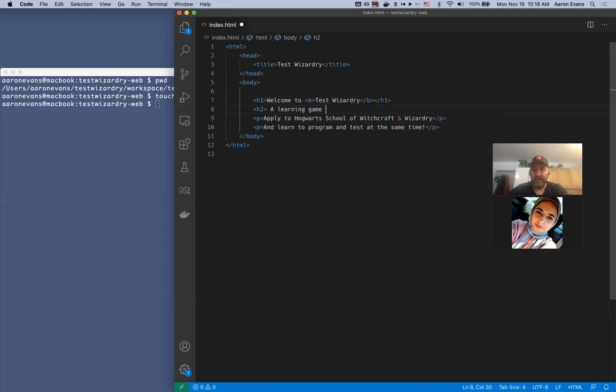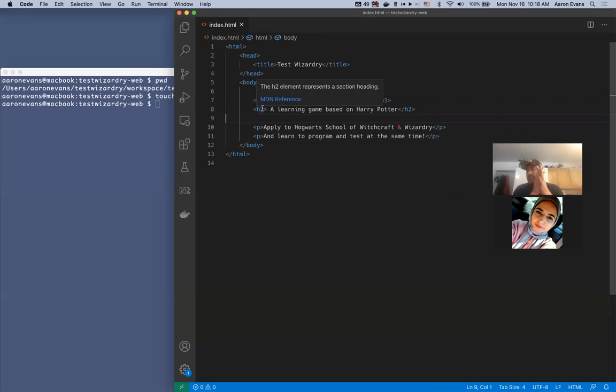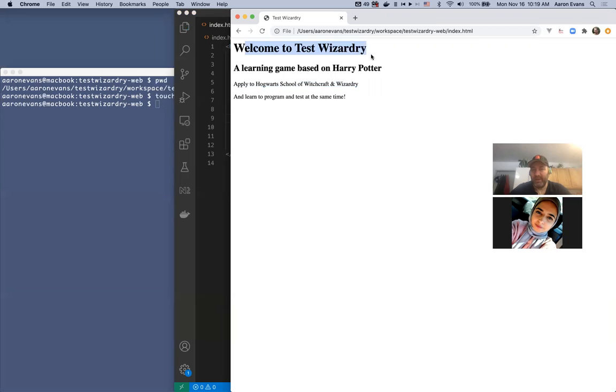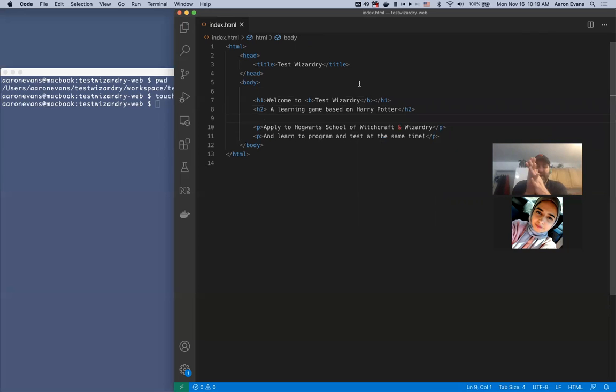We might call this a learning game based on Harry Potter. So we've got a heading 1, a heading 2. These all go down to H6. And we can see here, we have an H1 is bigger, an H2 is slightly smaller, and our normal text is smaller. So this is kind of an introduction to HTML tags.